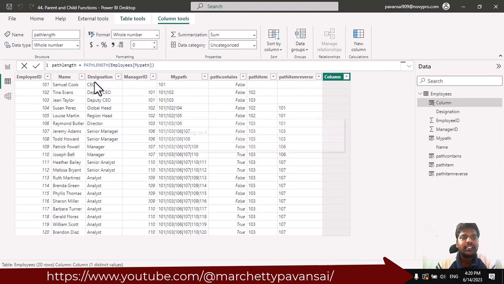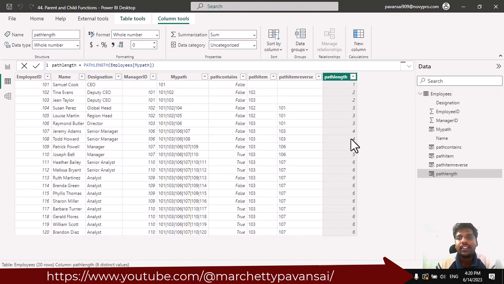Here, including the self, it will result us in the total number of members present. Here since we have only CEO, it is one member. Here for deputy CEO, including deputy CEO and CEO, we have two members. This is how the PATHLENGTH function works. This is all for now.